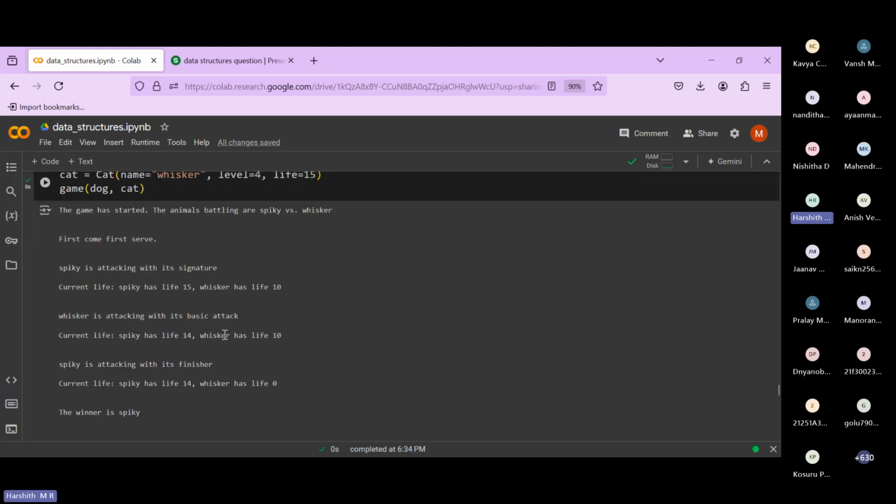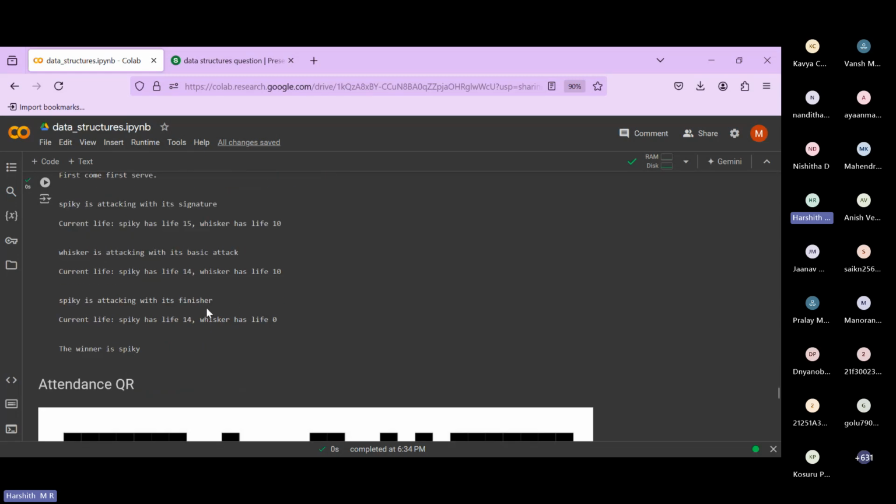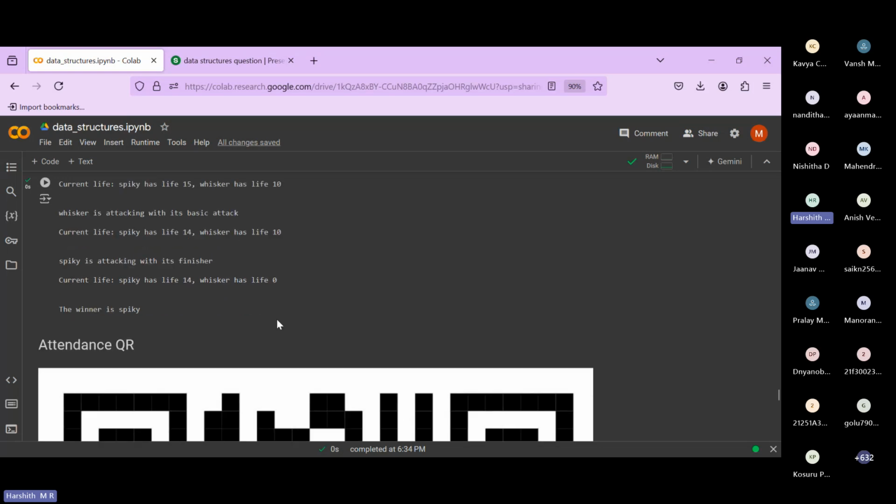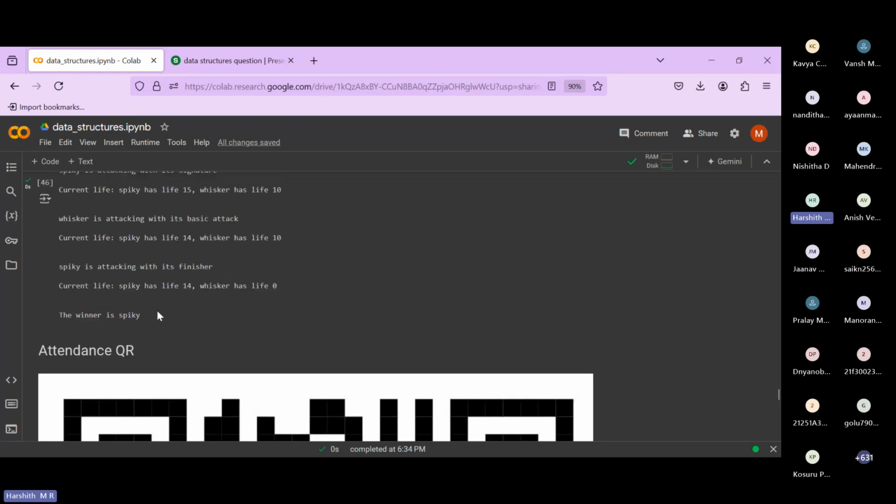So Whisker is attacking with its basic attack. Whisker has chosen basic attack, and from Spiky's life, 1 will be deducted because basic attack for Whisker is a value 1. Next, Spiky attacks with its finisher, which has a value 10, and Whisker's value goes to 0. Since Whisker has died, the winner is Spiky.